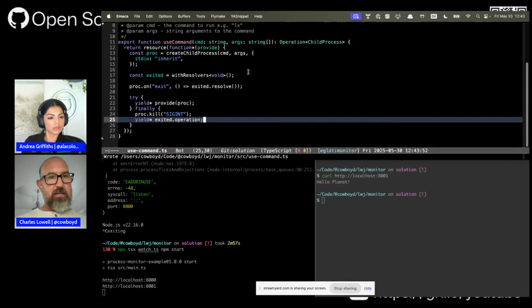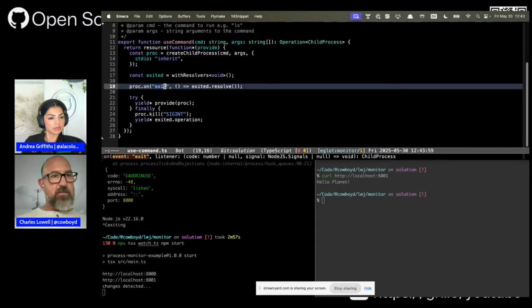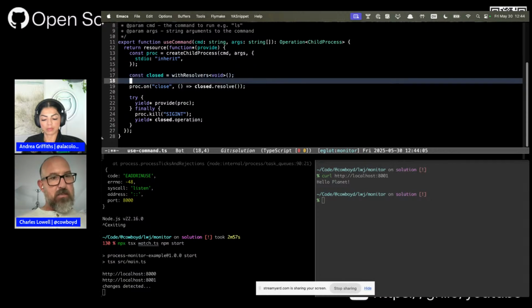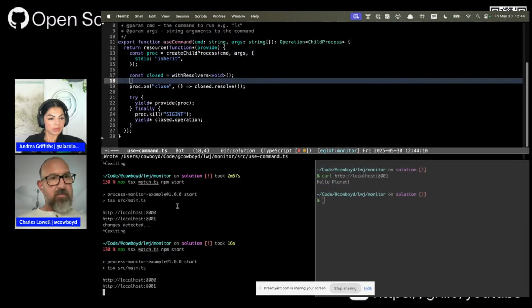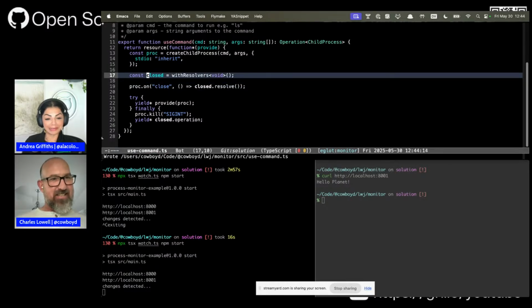Okay, so let's make a change. Okay, it's hanging because we're never receiving that exit event. Let's try close. I'm loving this. This is what live demos are all about, okay? This is how the real thing goes.